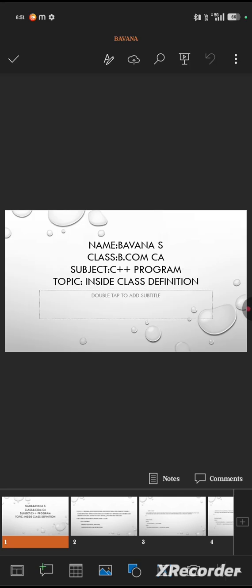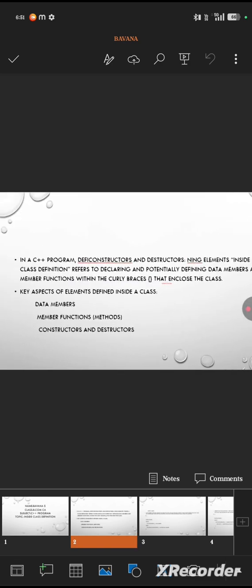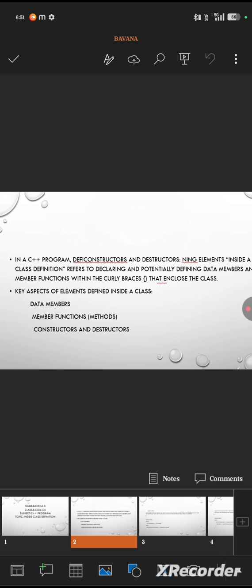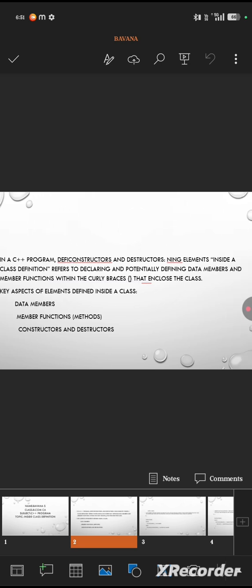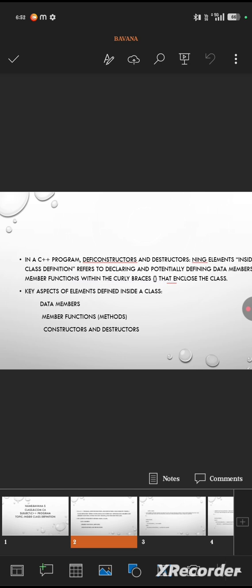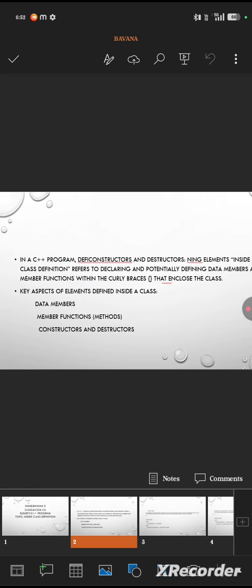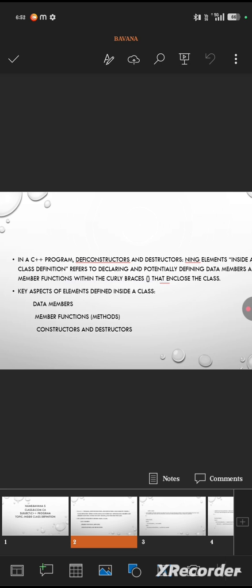Today I'm going to talk about inside class definition. In a C++ program, defining constructors and elements inside a class definition refers to declaring and potentially defining data members and member functions within the curly braces that enclose the class. Key aspects of elements defined inside a class: data members, member functions (methods), constructors and destructors.